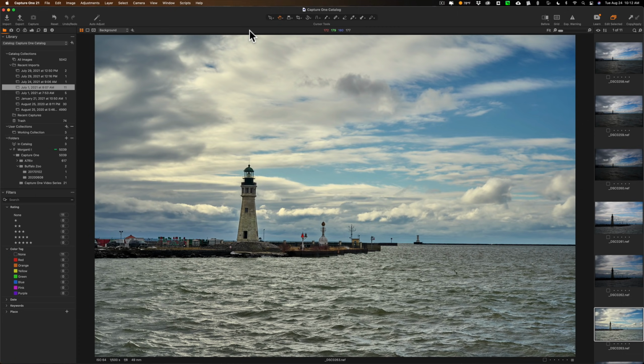Also, there are different versions of Capture One available. They have Capture One Pro, which will work on just about every RAW file there is. But if you're a photographer that just uses one type of camera, like you only use Sony cameras, there is a version just for Sony. There is a version just for Nikon, and there is a version just for Fujifilm.